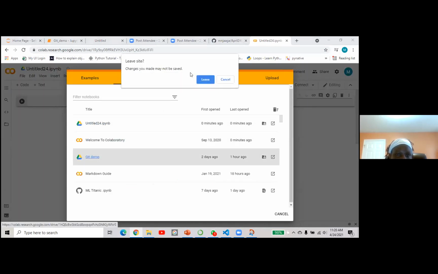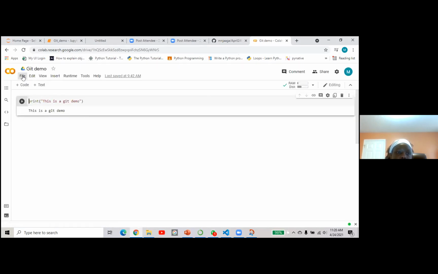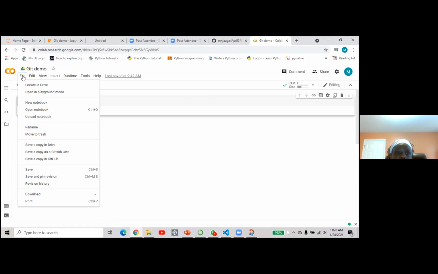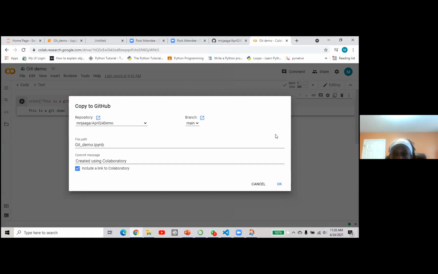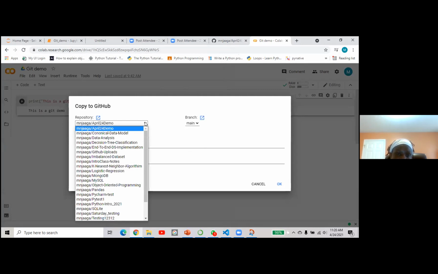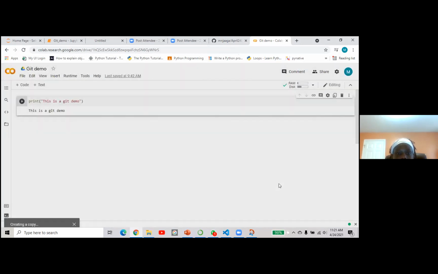But now that I already have a file, I'll just go and open my notebook. I had saved it as a Git demo, okay? So this is what I want to send to GitHub. As we saw, you would navigate to the file menu, and then save a copy in GitHub, all right? And then it takes you to this pop-up that we already saw on the PowerPoint. By default, because it's the first one, it's here. So I'm sending it to my April 24 demo. It's my git_demo.ipynb, and then I will do OK.